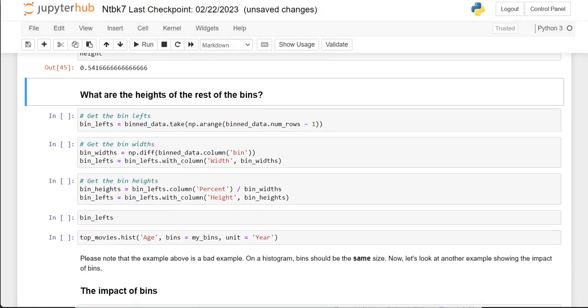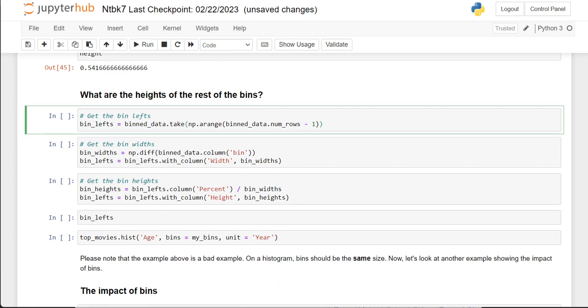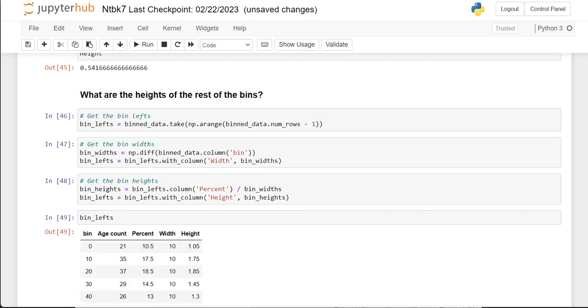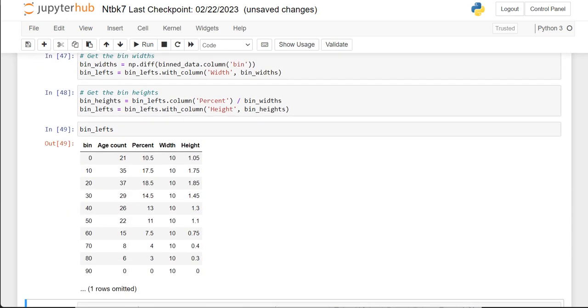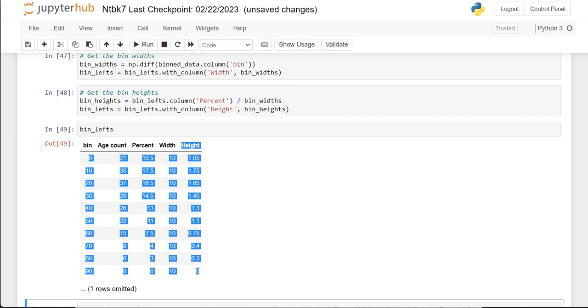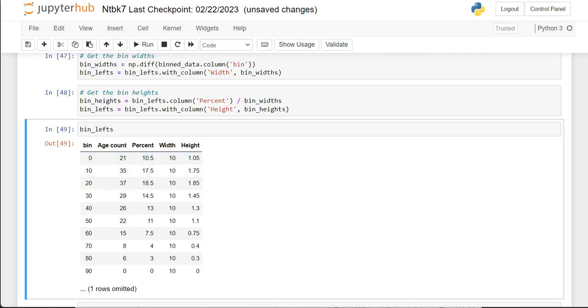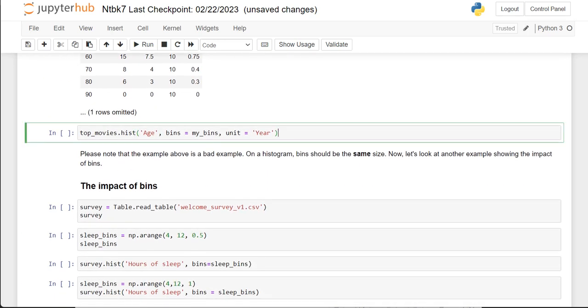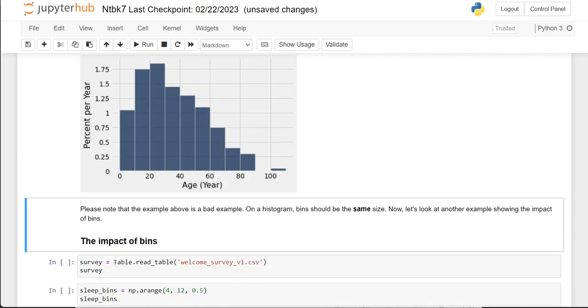All right then. What are the heights of the rest of the bins? Again, we're just doing the same calculations, and now we have this column called height, and it's letting us figure out the height of each of the bins. So here are the bins and the graph.